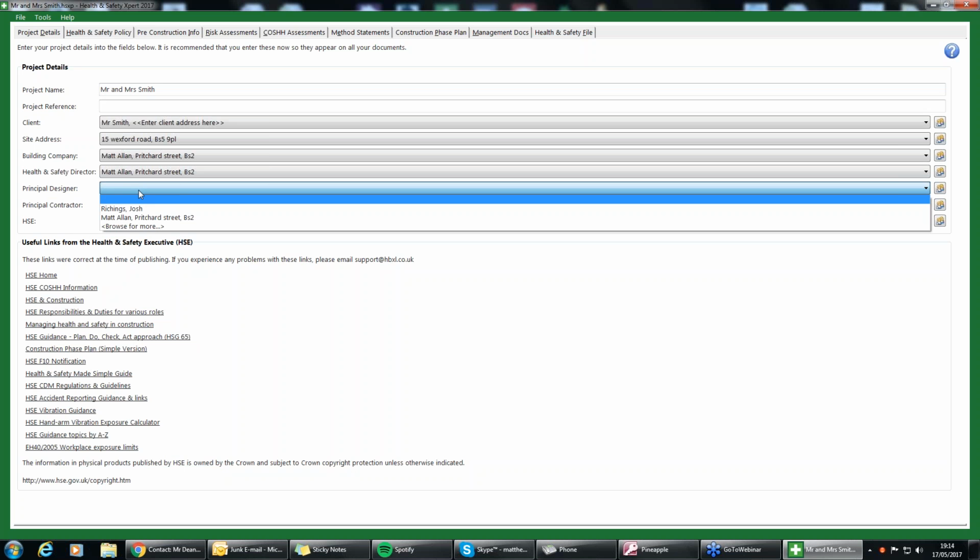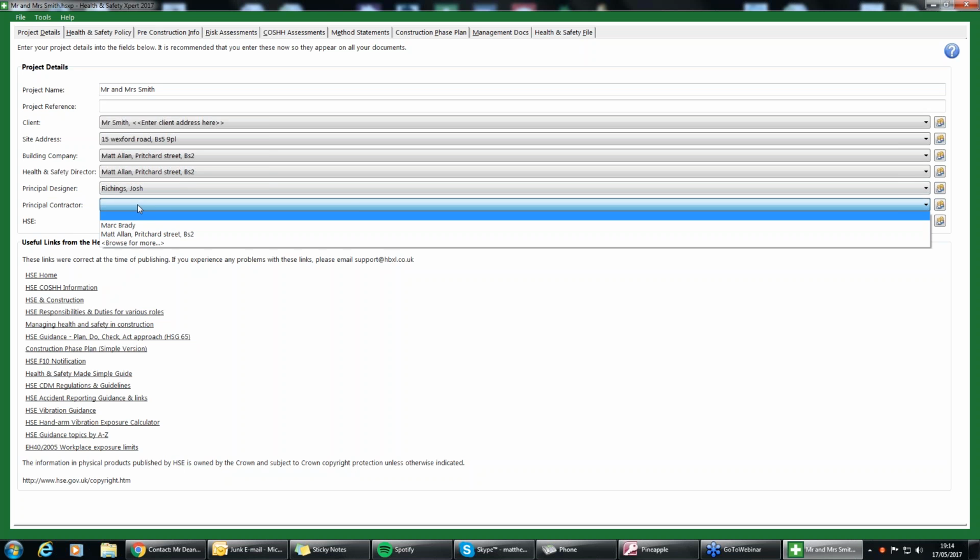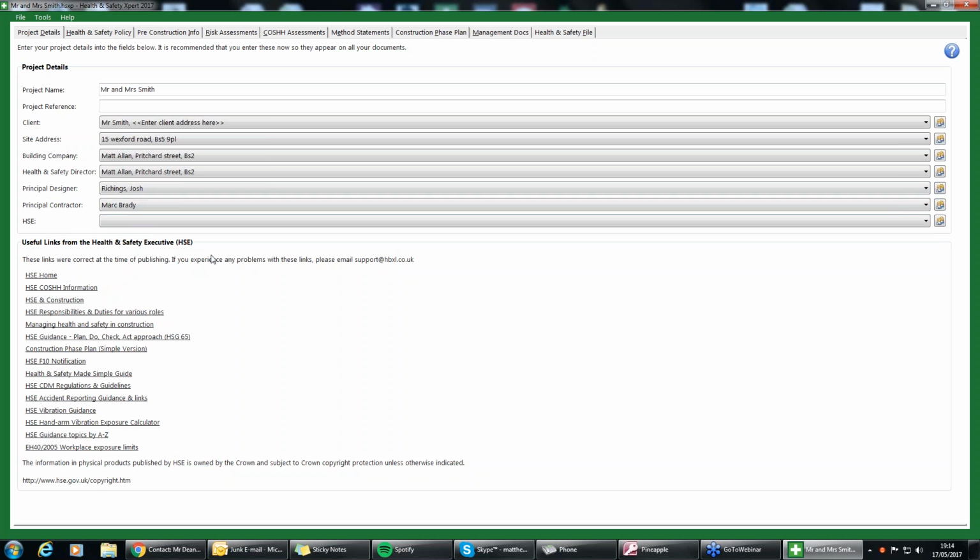But for this demonstration, the principal designer is going to be my colleague, Josh. Going into the principal contractor, that's going to be my other colleague, Mark. That's the person who's going to be in charge of all the contractors on site and who everybody leads to before coming directly to the health and safety director.